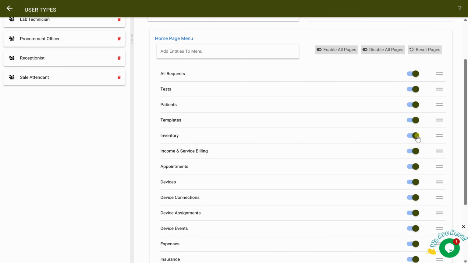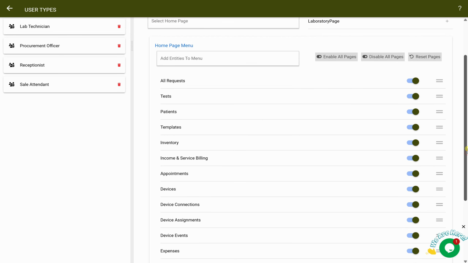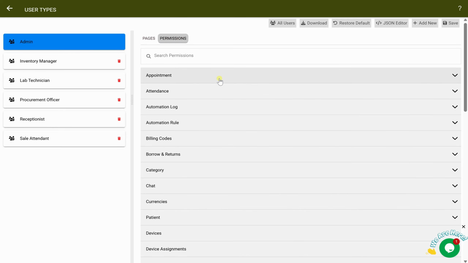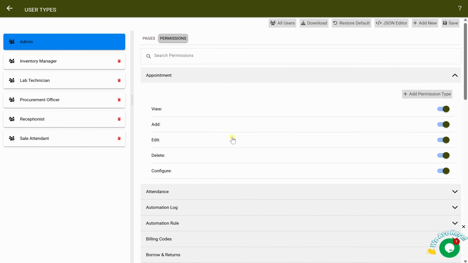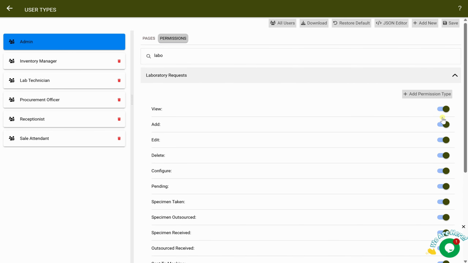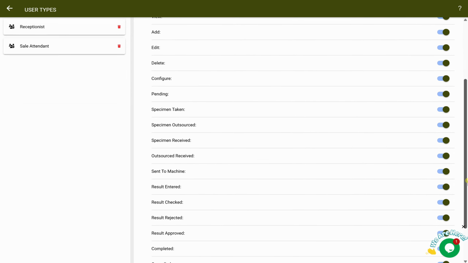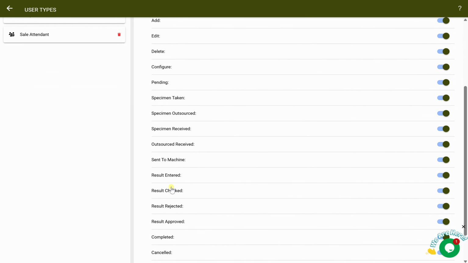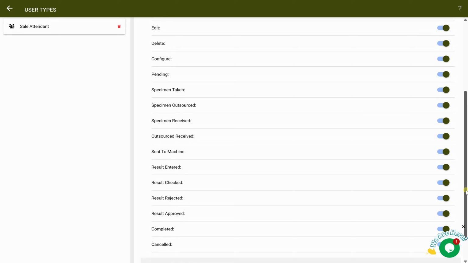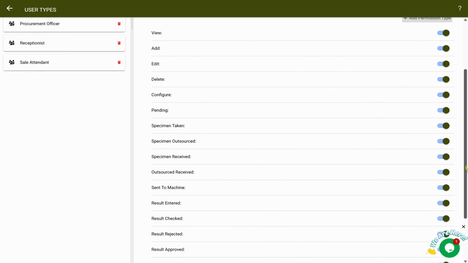Next, review the permissions for each area of the system. Permissions control what the role can view, add, edit, delete, or configure. For laboratory requests, you can also control which request statuses the role is allowed to use, such as pending, specimen received, result entered, result checked, result approved, completed, or canceled. This makes it possible to separate responsibilities.